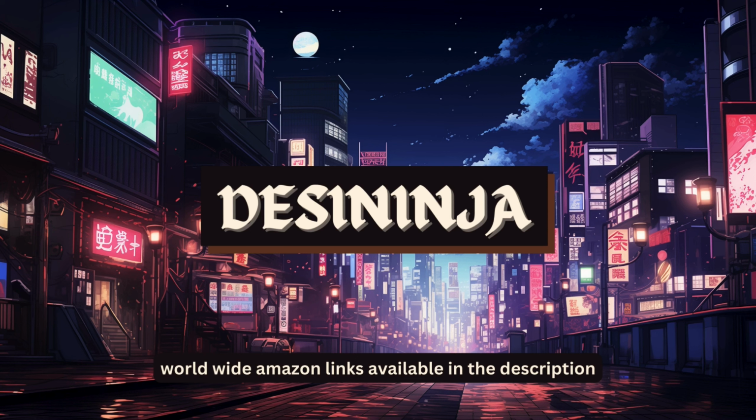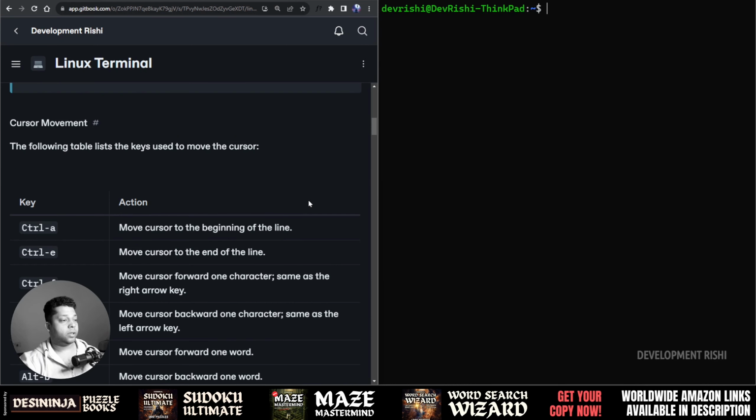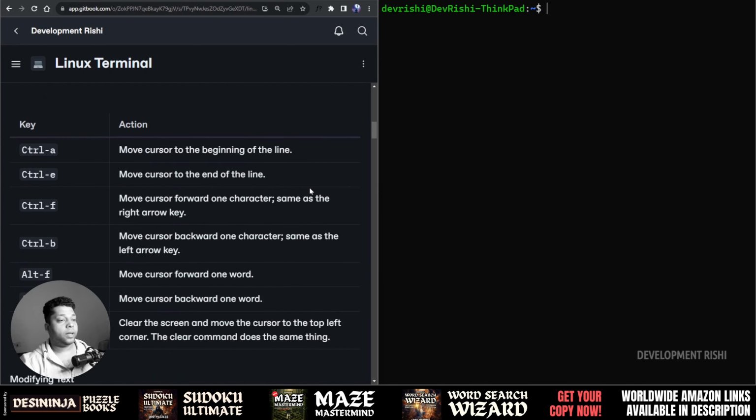So just note certain key sequences outlined below, especially those involving the Alt key, might be intercepted by the GUI as an alternate function. However, when operating within a virtual console, all key sequences should function as intended. So let's talk about cursor movement. The following table lists the keys used to move the cursor.